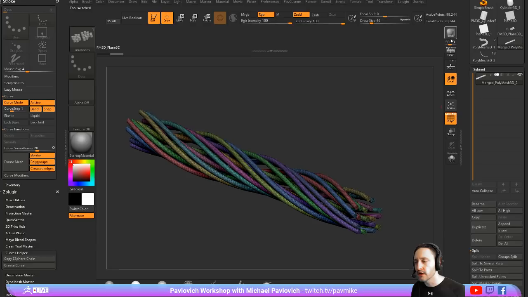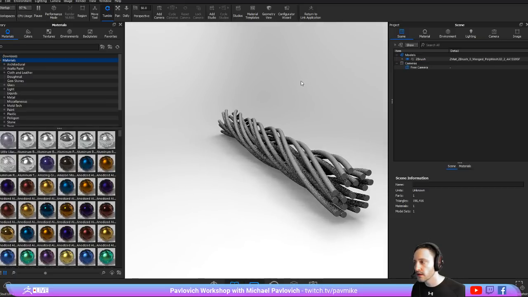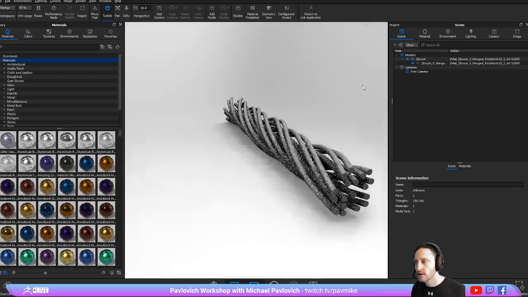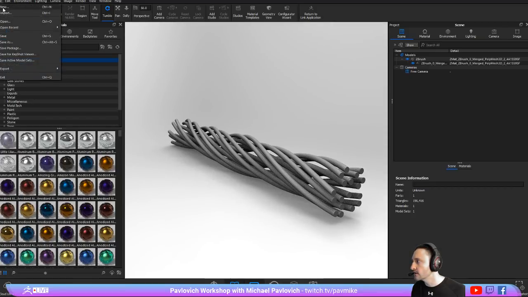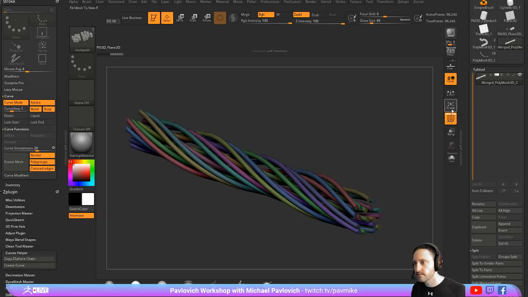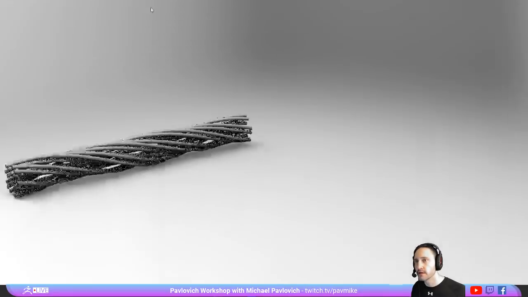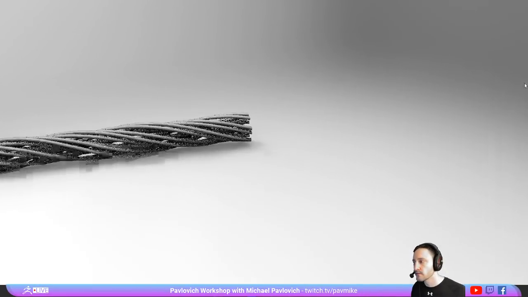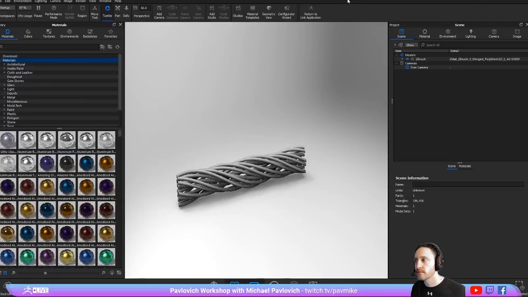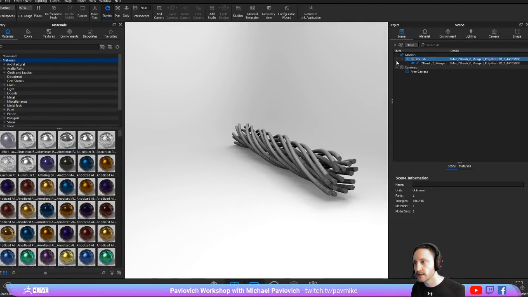And now we can go through here and we can say BPR. And then maybe let's go file new. Oh, it did bring it in. It just took it a second. Sorry, KeyShot. All right, there we go. Give me a sec. Okay. All right, finally.